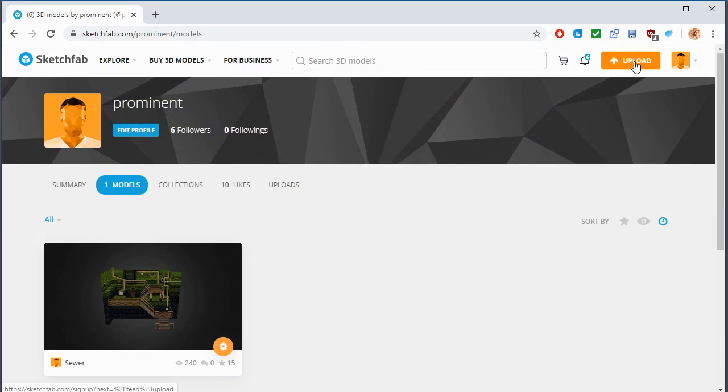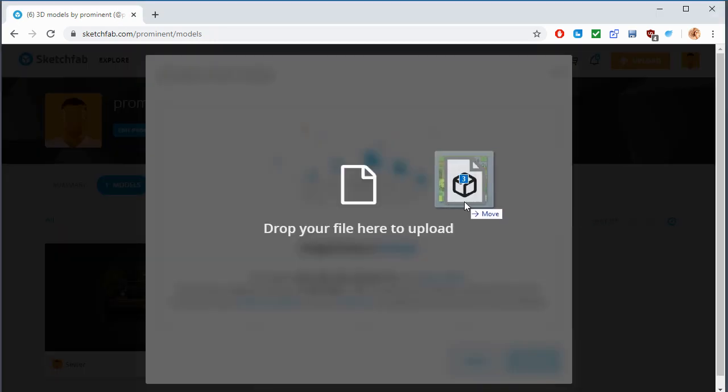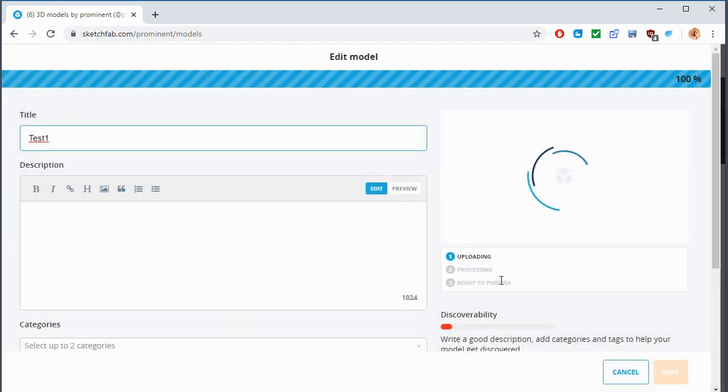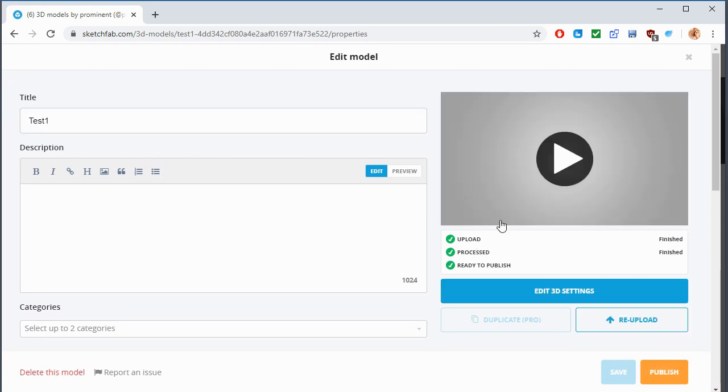All you got to do is hit the upload button and then drag and drop your files. We have an OBJ file, a PNG file, and an MTL file. We hit continue and it's going to prepare the files by uploading them and then processing it. And processing will take a bit of time, so you just have to wait. Okay, so it's finished processing, and you can click this button to see how it looks.